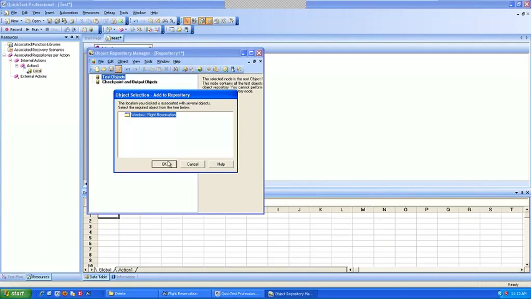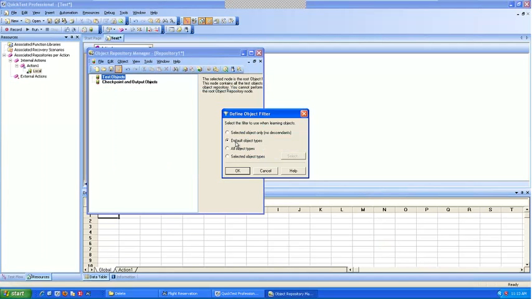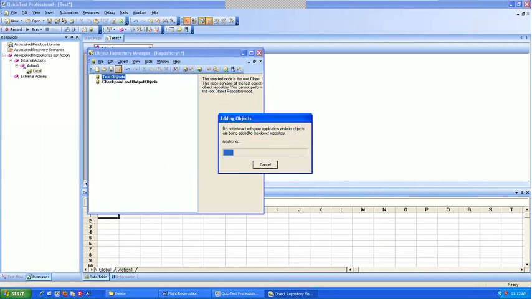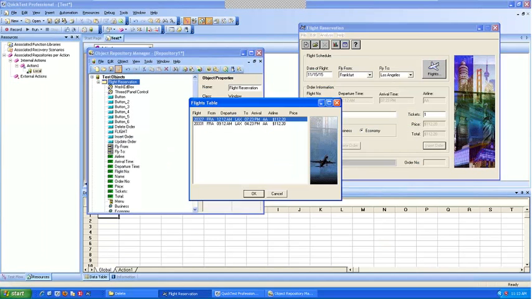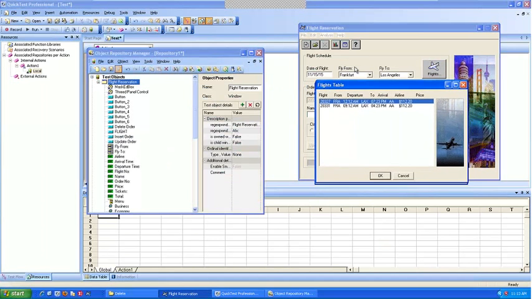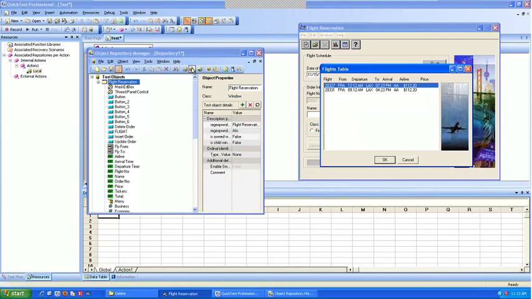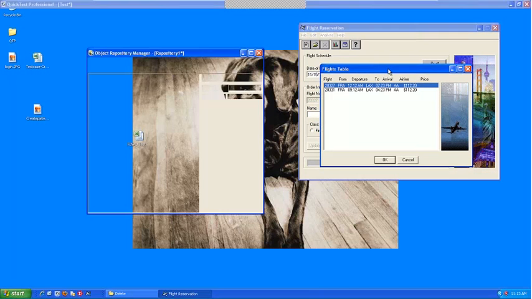I've added this. I'll say OK. I'll say add all default objects. OK. Now all the default objects got added here. Now what I'm going to do, I'm going to say flights. Let's see this. This is another window, right? Yeah. Now I want to go and tell me where is this window.